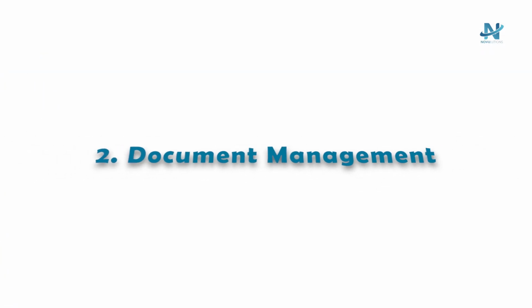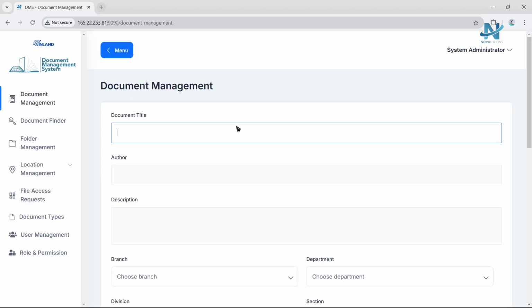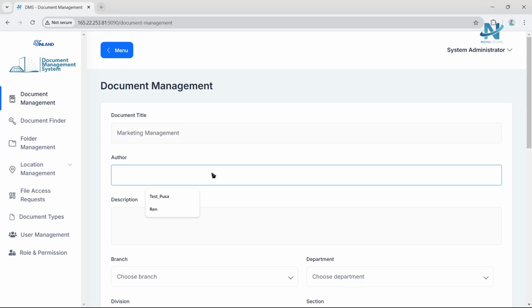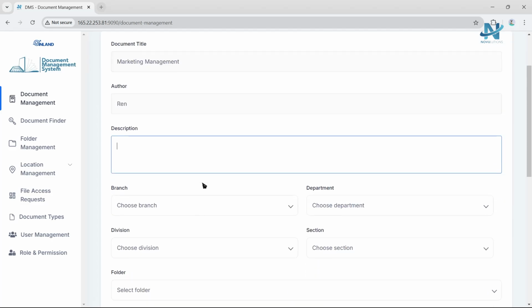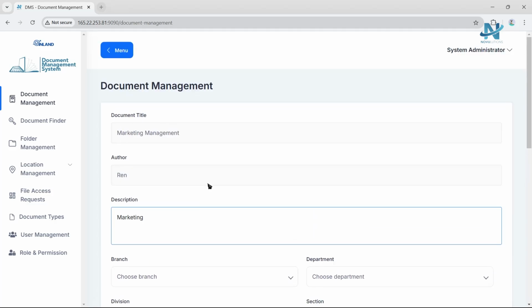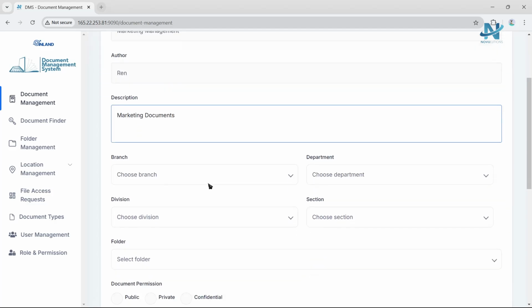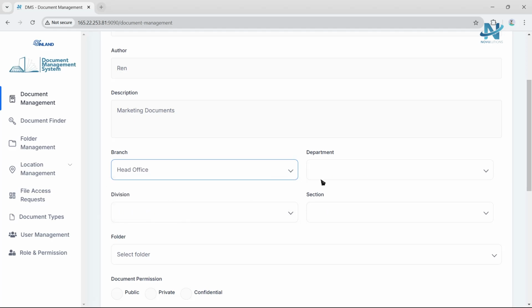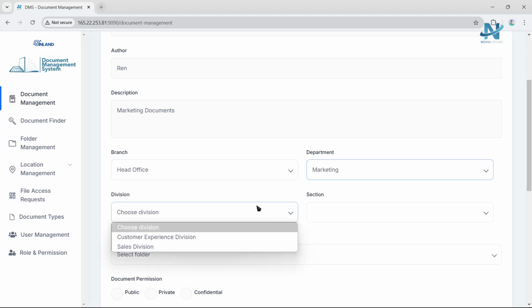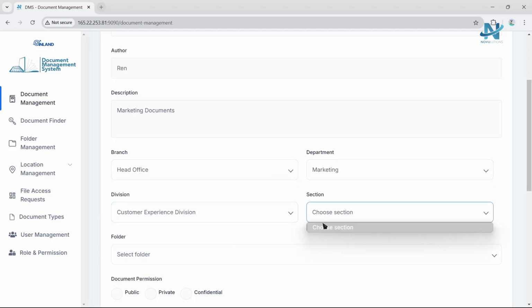Number 2. Document Management. This is where you can add, modify, or remove folders. You can also add subfolders inside the existing folder. When adding a folder in DMS, you should name it according to the corresponding file name. Arrange the folders by branch, department, division, and section. The drop-down button will be visible.